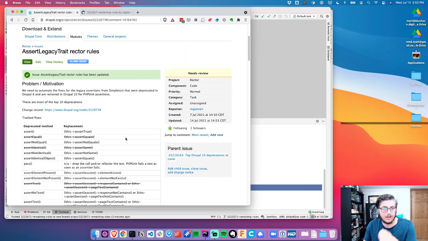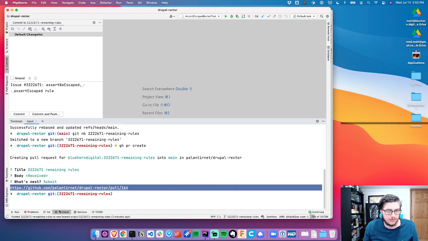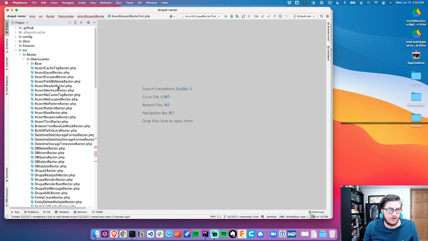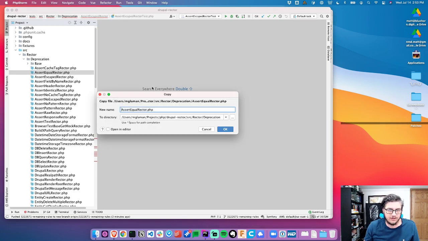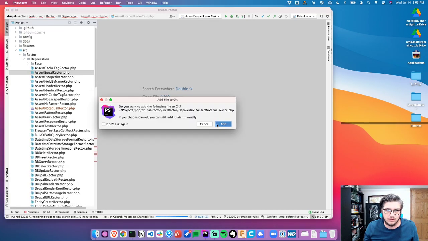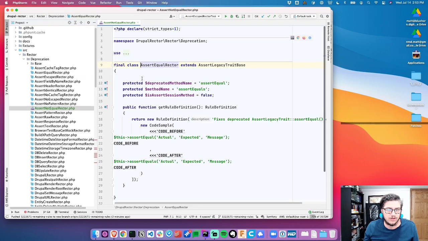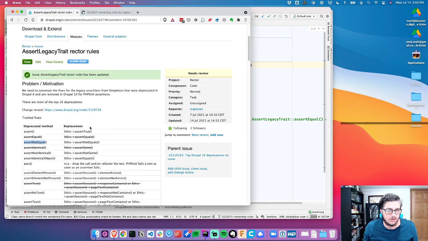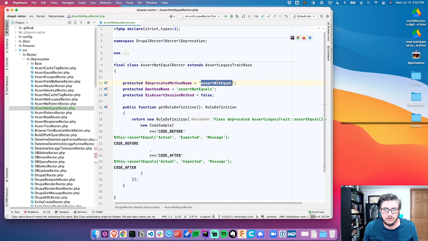All right, so let's go through. So I have assert equal, but I didn't do assert not equal. Let's just start picking that one off. So again, assert equal. We're going to copy paste and follow the same pattern. So was it not equal? Add assert not equal. So assert not equal goes to assert not equals.